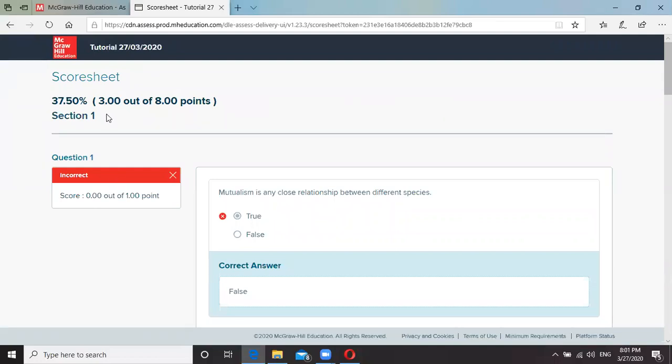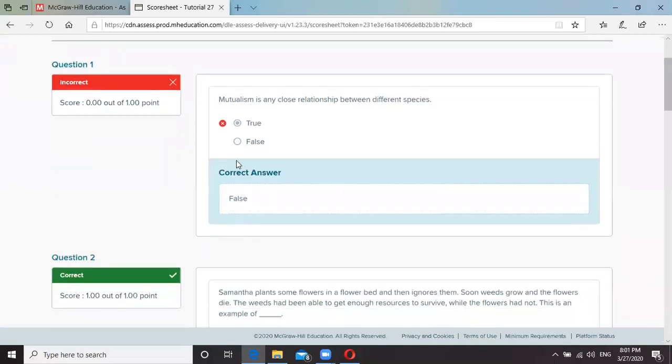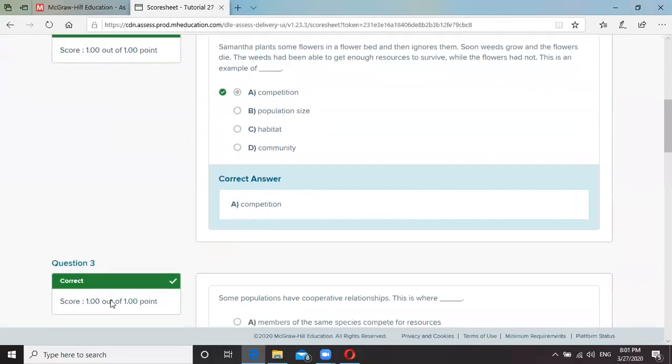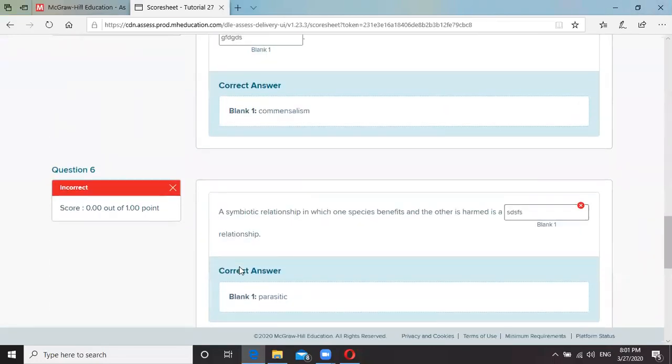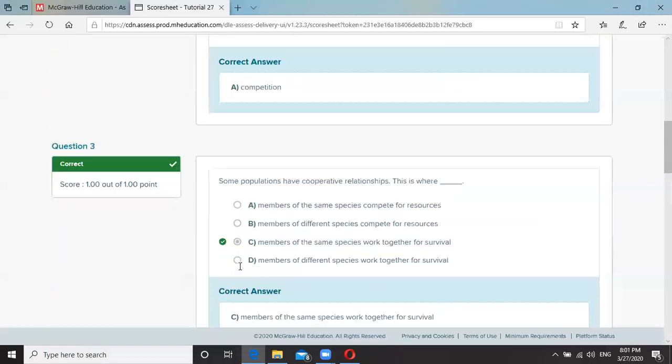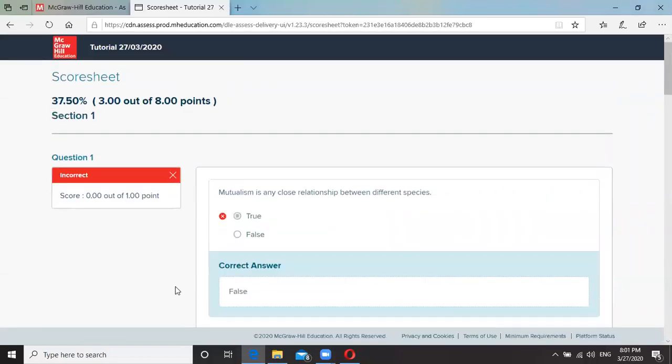I have scored 3 marks here because I chose wrong answers. Here, this one was correct, this one was correct, this one was correct. So the students can see their own mistakes and they can get the marks immediately after they finish their assessment. This is the ready-made assessment.